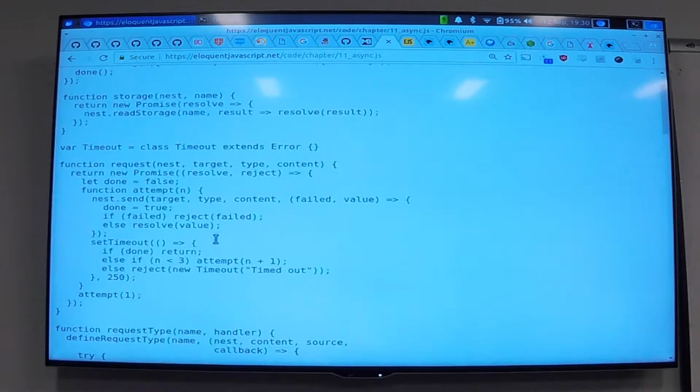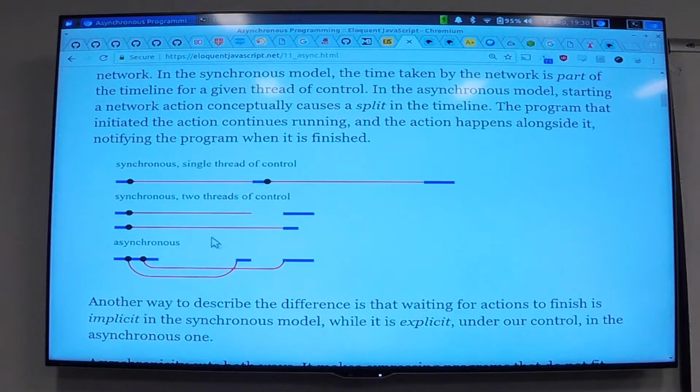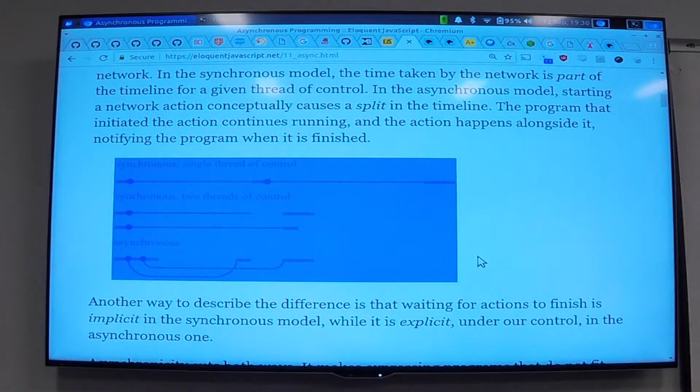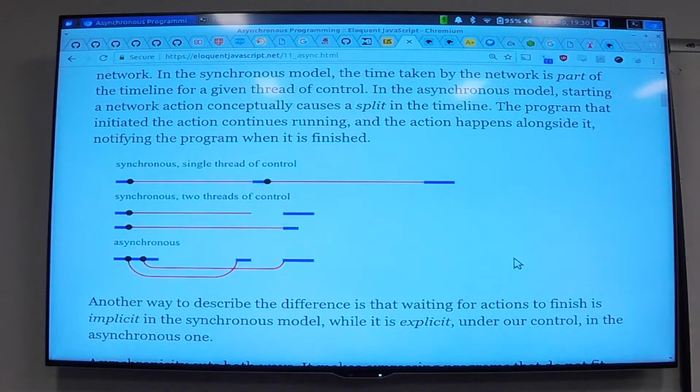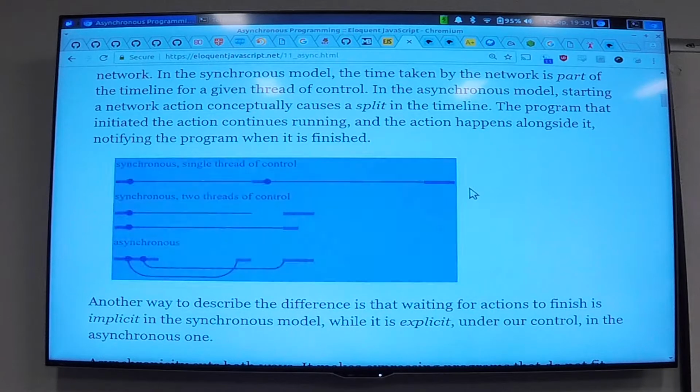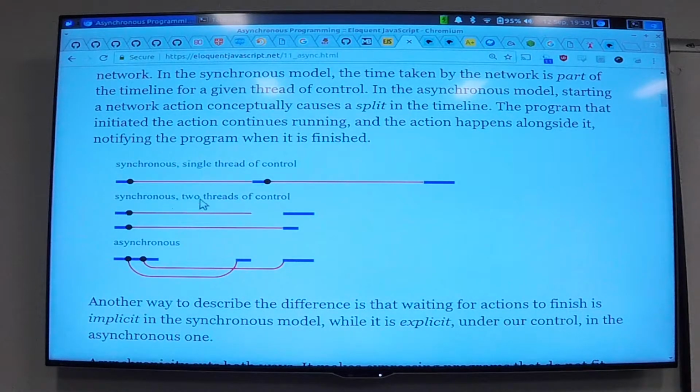All right. So now we're going to go through the book, and I want to show you some of the things that the book's got. We're going to see how far we make it, and I'm going to skip over a lot of the book's hairy details because they're not related to the synchronous program. They're related to application stuff. So the book has 3 different little graphs here: synchronous single thread of control, synchronous 2 threads of control, asynchronous.